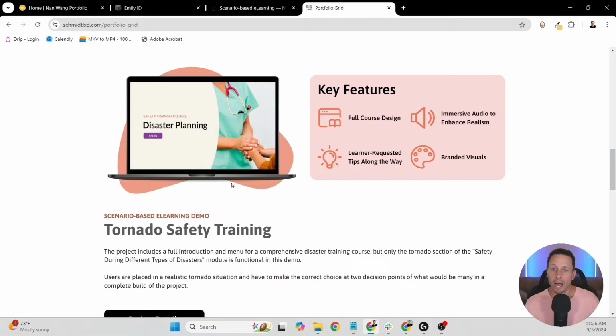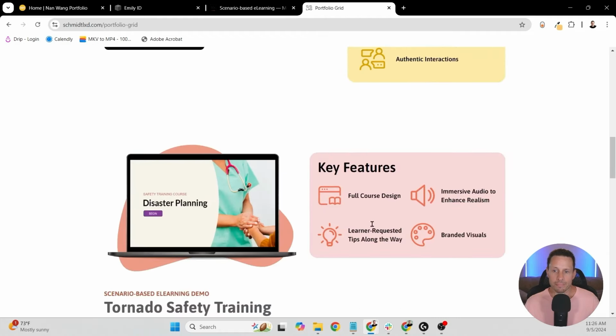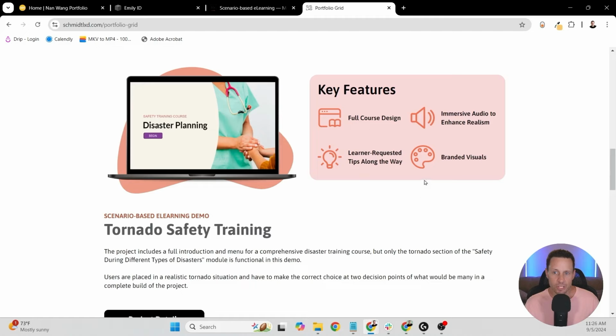Down here, I've got this one. It's scenario-based and it says it's an e-learning demo, but look what I included out here. Full course design. That's what separates this one from the one up here. Okay, including these key features is a way to differentiate each project as well.